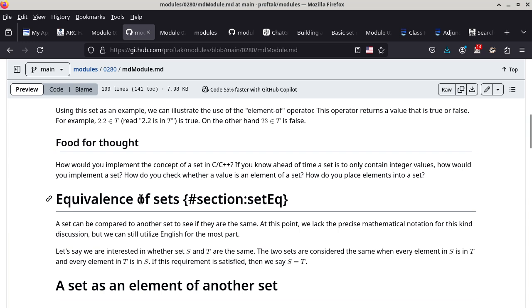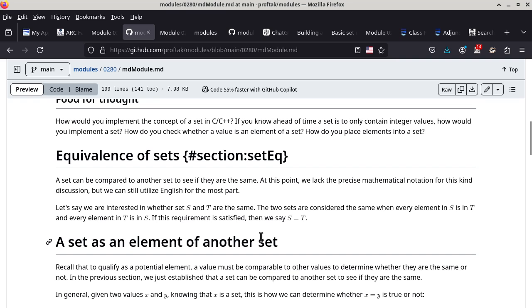All right, so the next section talks about equivalence of sets. In other words, if I give you set X and I give you set Y, how can you tell whether they are the same or not? The explanation here is we lack the precise mathematical notation for this kind of discussion, but we can still use English to briefly describe it. Let's say we're interested in whether set S and set T are the same. The two sets are considered the same when every element in S is also in T, and every element in T is also in S.